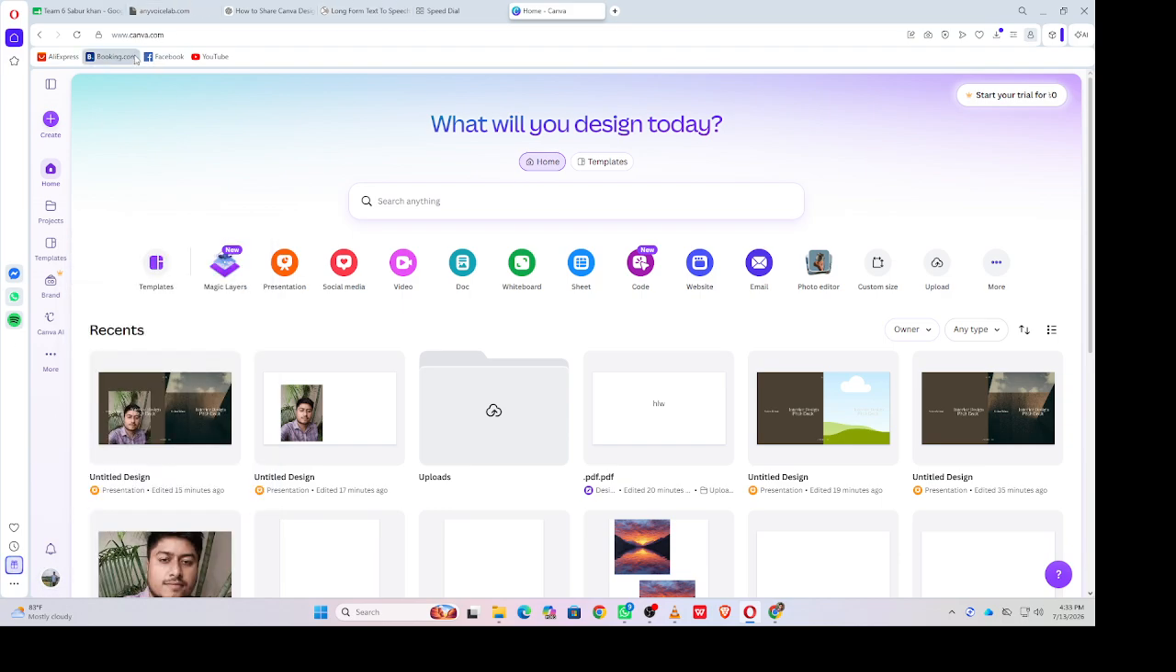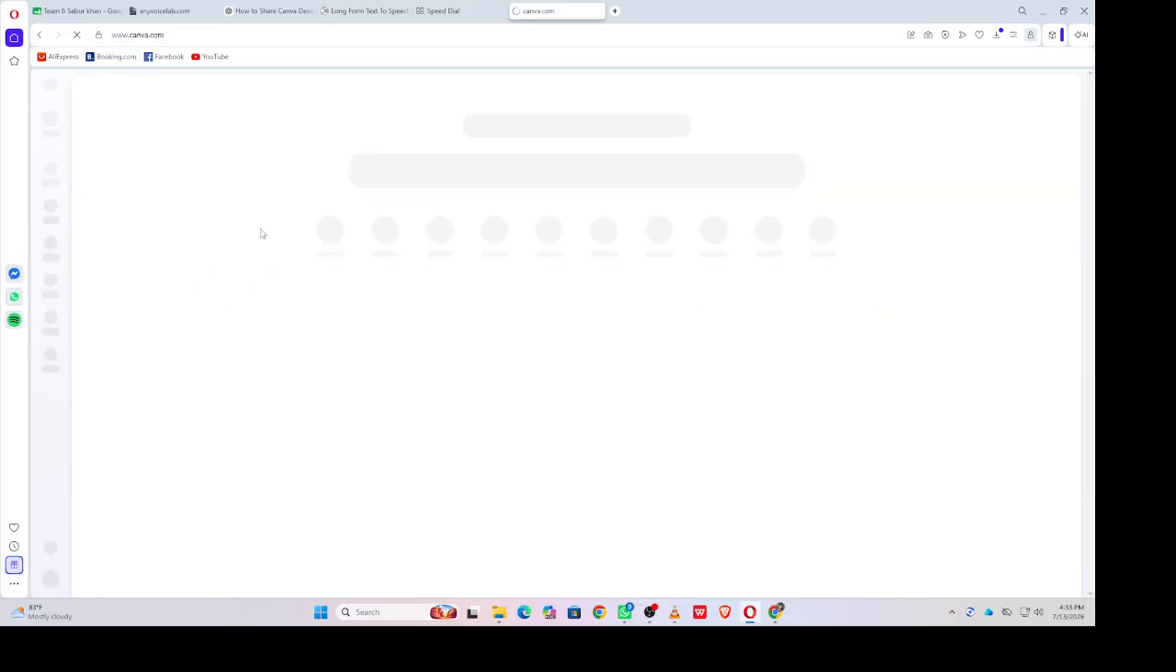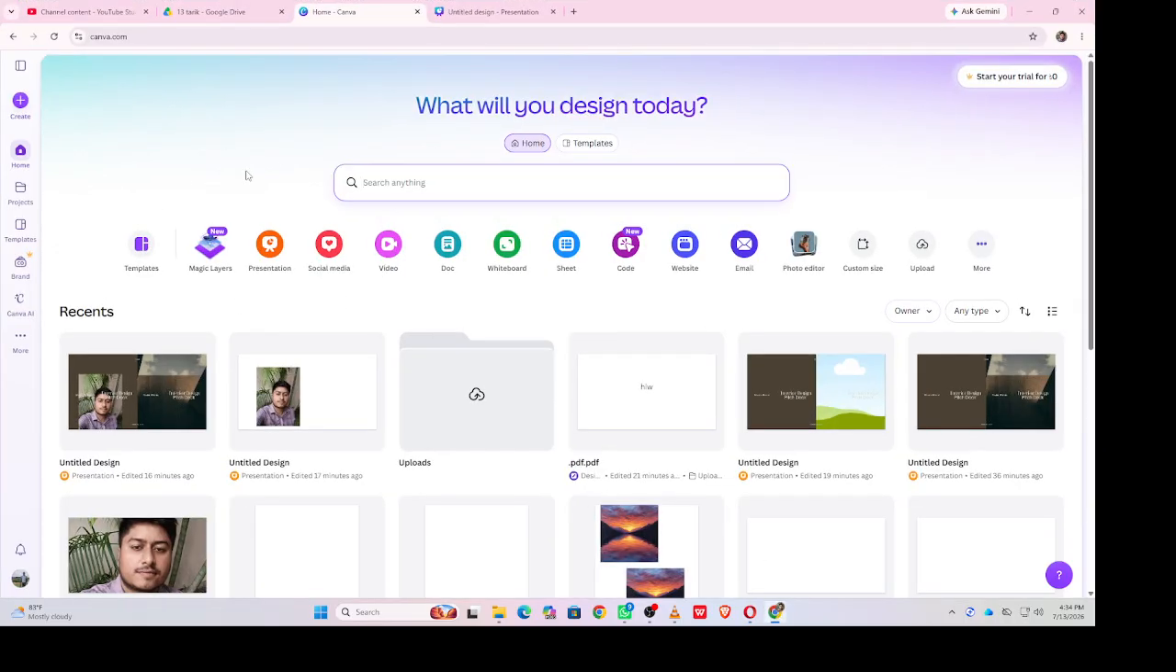Next, clear your browser's cache and cookies, then restart the browser. You can also try signing in using a different browser, such as Google Chrome or Microsoft Edge. Make sure your internet connection is stable before trying to log in again.